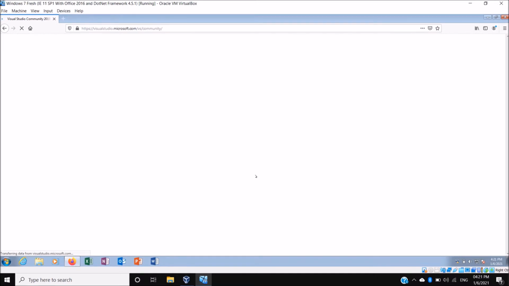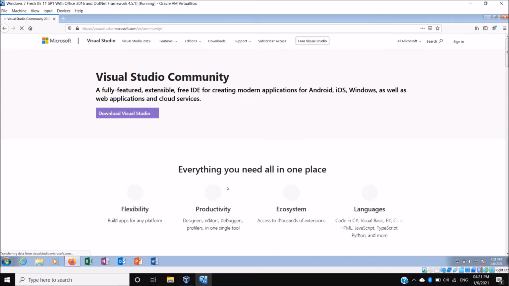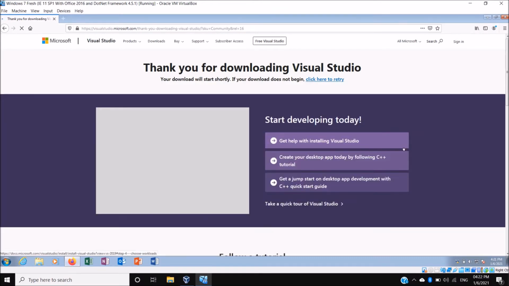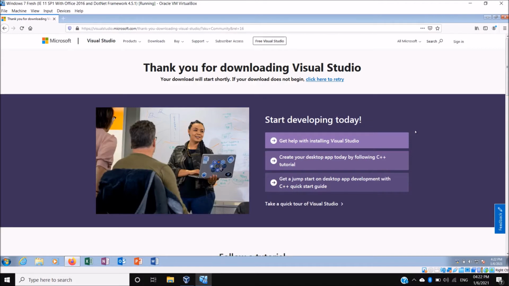It's a bare minimal setup file, and it will automatically install everything online. All the components will get installed online, based on the components which you actually selected. So just download Visual Studio Community Edition. Okay, it should automatically get downloaded. It should start downloading now.